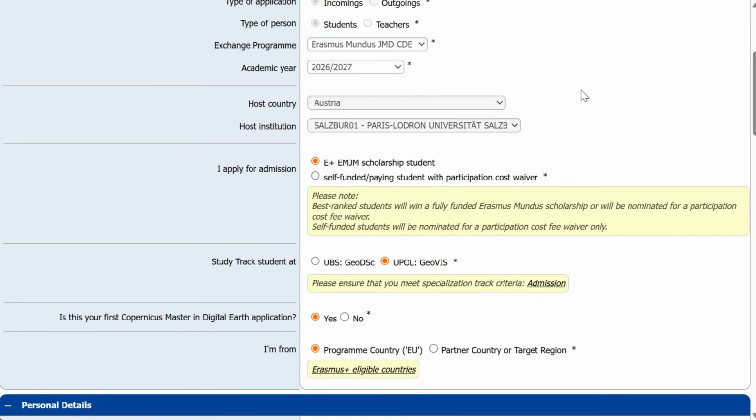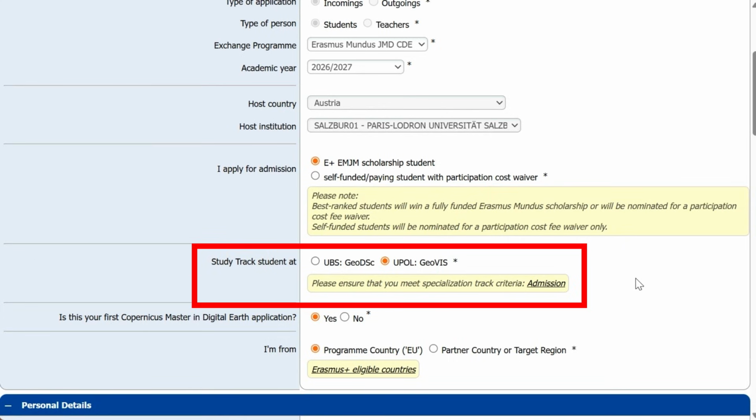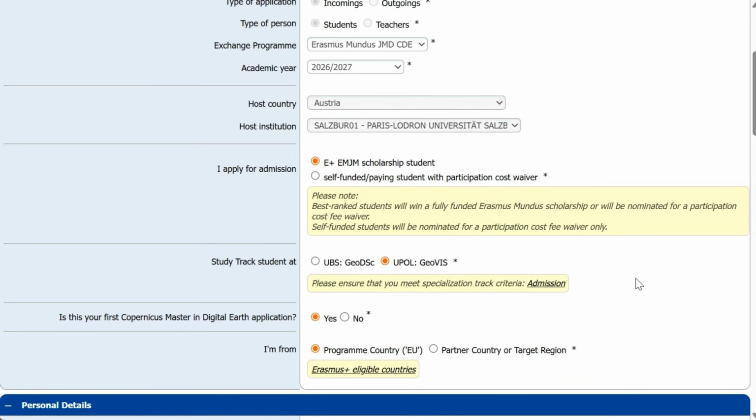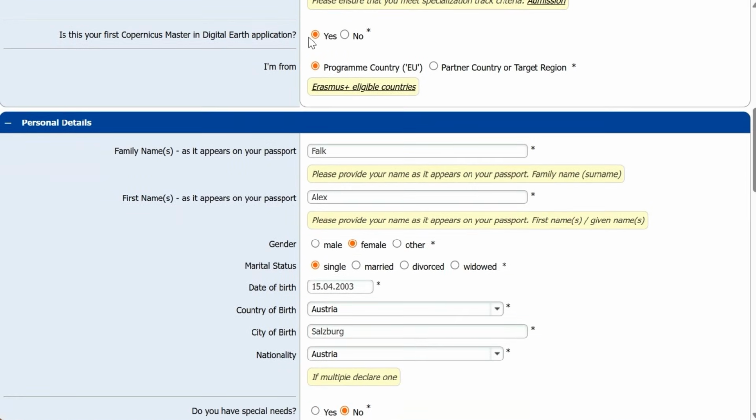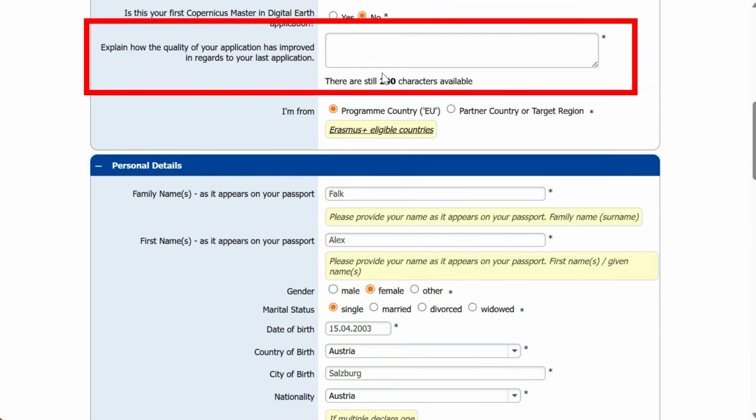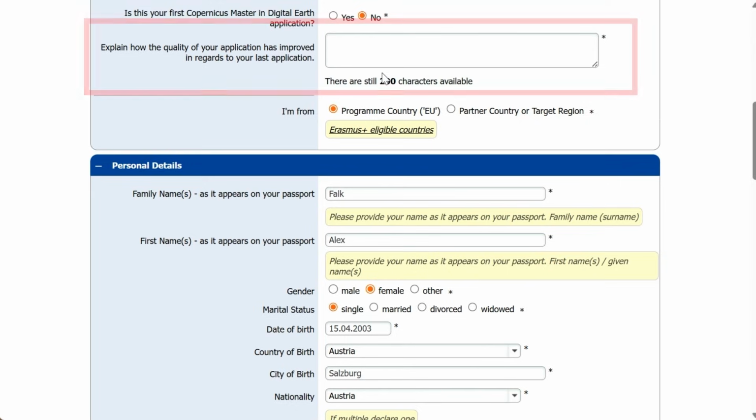All applicants may apply for both options, of course, yet CDE particularly supports early career bachelor graduates, and therefore applicants who already hold a master's degree in a geospatial field are generally encouraged to apply as self-funded candidates. In the study track, make sure to read the eligibility criteria and check whether your choice aligns with your background. Also, review the curriculum to see if it matches your academic interests and expectations. If this isn't your first time applying, then briefly explain how this application has improved compared to the previous ones.